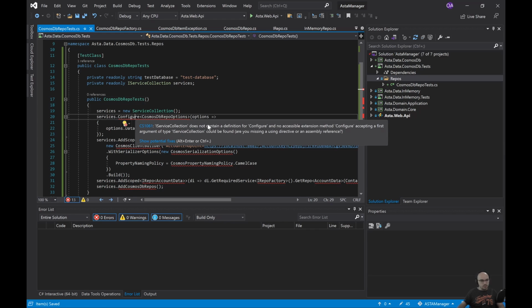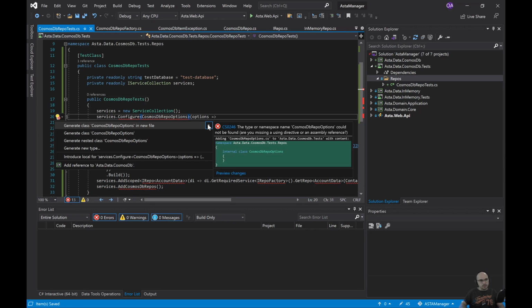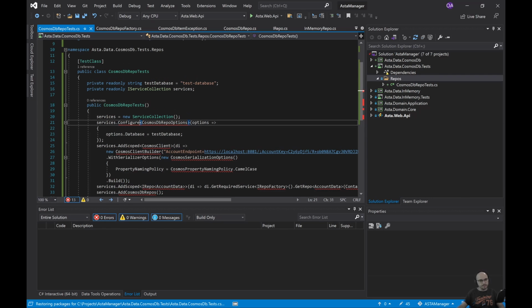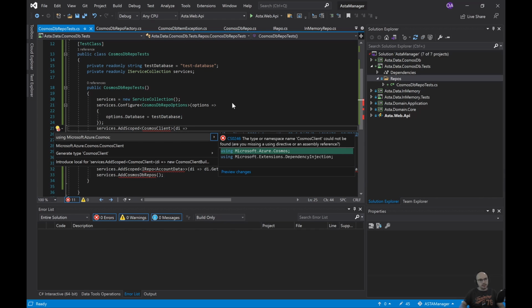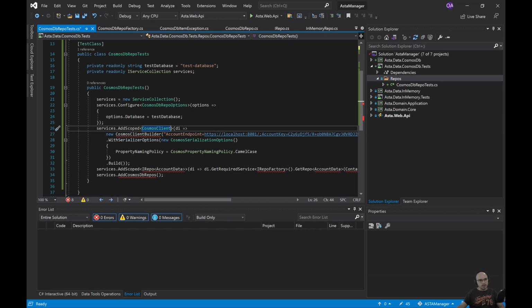So we need a couple more using statements here. Actually, we need a dependency on Cosmos DB. Of course, we do. And that's that. So this is how we configure the options, so that in our case, the database is our test database instead of being the live one. We need to add a Cosmos client to our dependency injection as well.